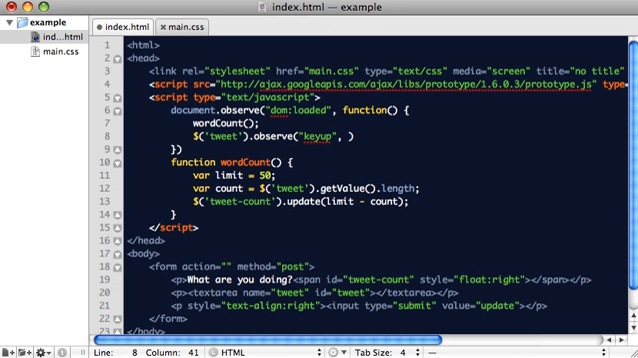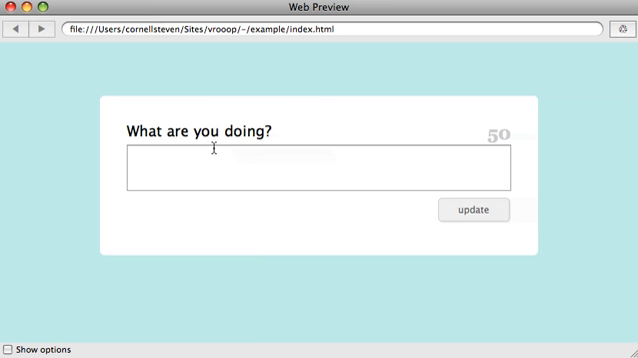So to do that, we're going to do a function, and we're just going to simply run word count. So now, every time you key up, every time you've entered a character into the form, it's going to run word count again, because that's what this observe does. It watches it, and every time there's a key up, it runs word count. So now, if we go back to our form, you can see that it is now updating with my character count.